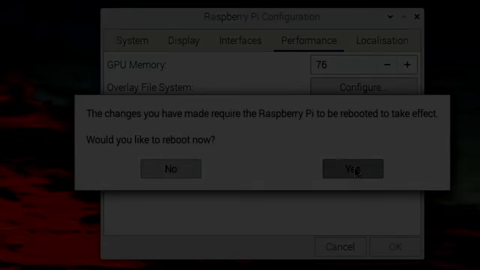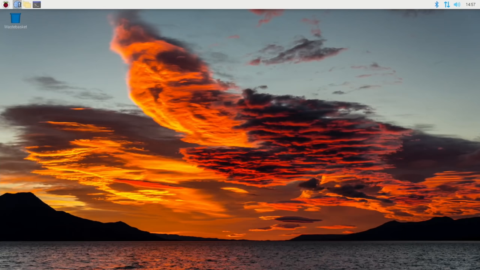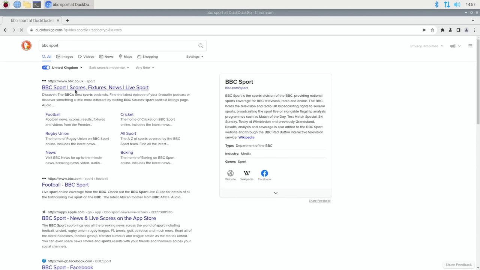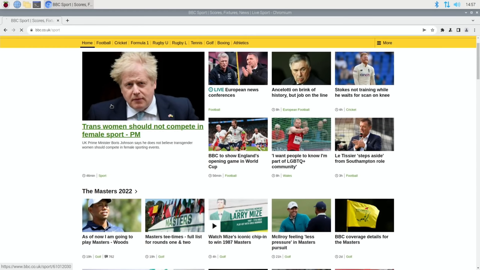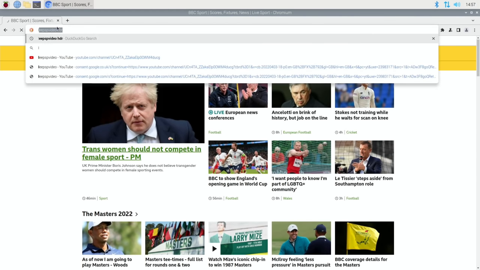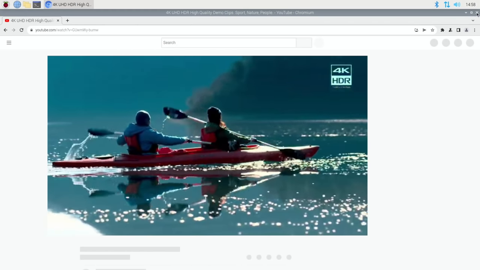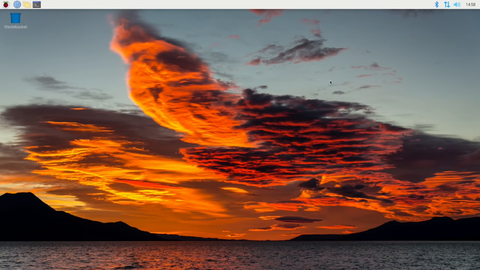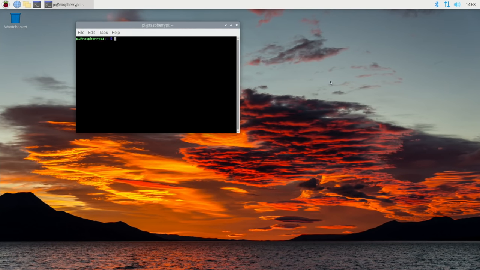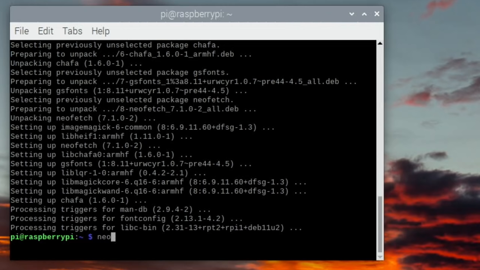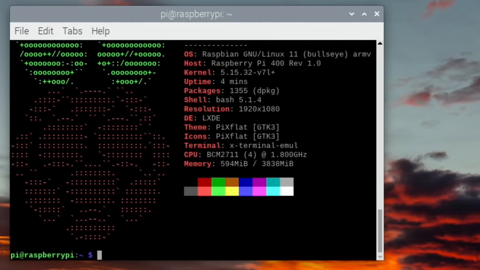So let's say yes. Okay, let's open Chromium and do a quick web search. BBC Sport. Yeah, it all looks like it's working as normal. If we try playing a bit of video, let's click on that. Yeah, that seems to be working fine. So let's close that down and open a terminal and try something like NeoFetch. sudo apt install neofetch. So it installed normally, let's just see if it runs. Yeah, everything's working fine. It's a 400, so it's clocked at 1.8 gigahertz by Bullseye.